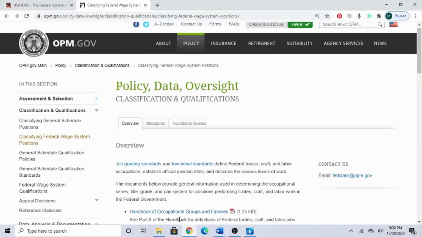Now I'd like to look at how federal government job positions are organized. We're going to look at a resource called the Handbook of Occupational Groups and Families. My knowledge on this is partial, but I'd like to give you the bits and pieces of information that I have. We're going to look at a federal government agency called the U.S. Office of Personnel Management. The specific title of the webpage we're going to look at is Policy, Data, Oversight, Classifications, and Qualifications.